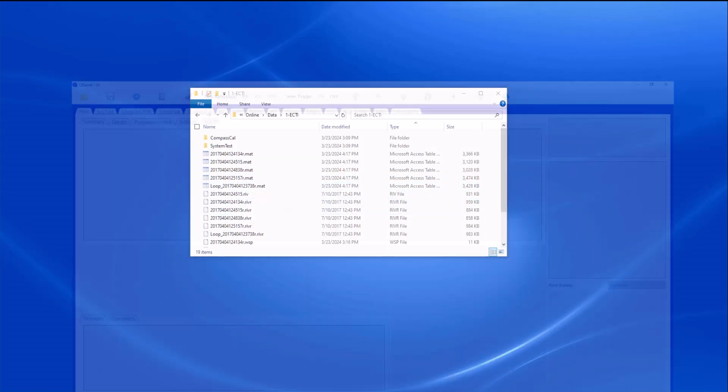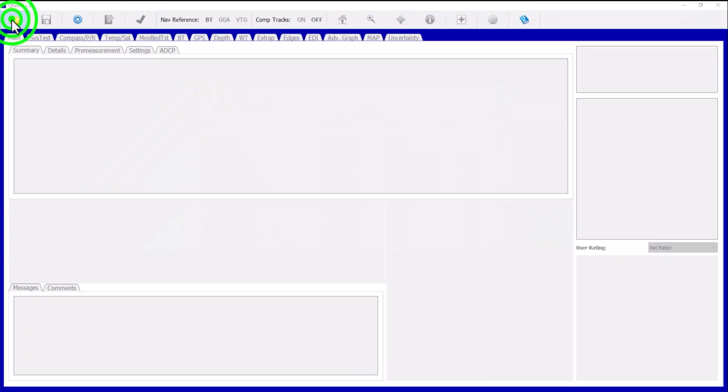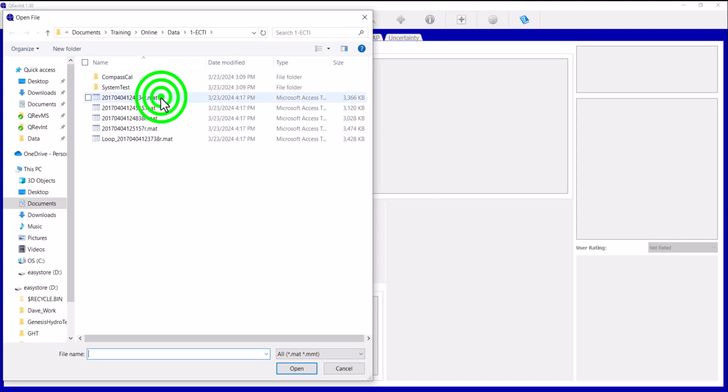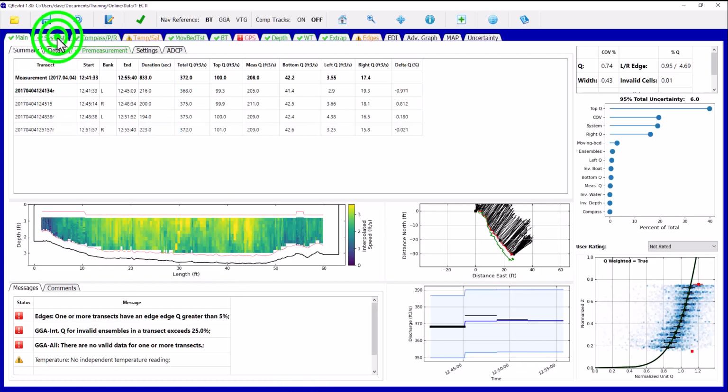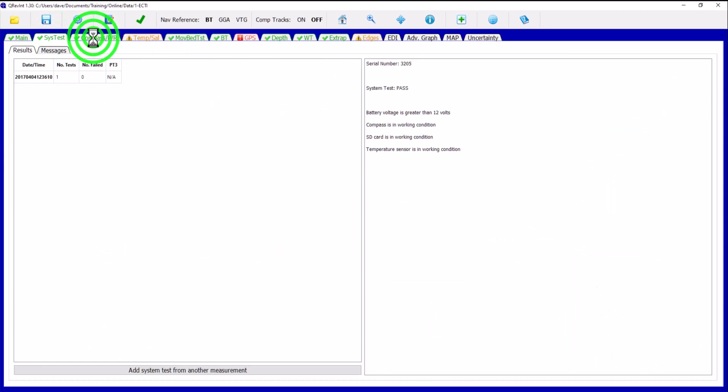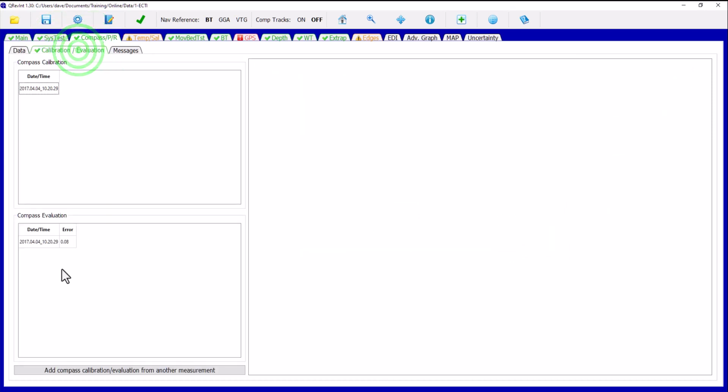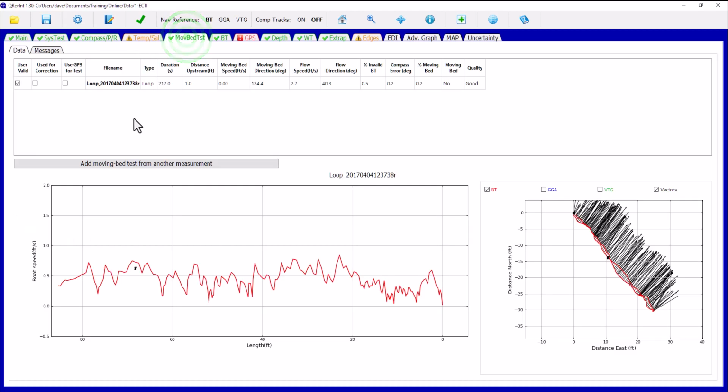To load those in QRevInt, we can open QRevInt, click on the Open Measurement icon. We select only the mat files for the 4 transects, not the loop moving bed test. QRevInt will automatically look for the loop tests or stationary tests, as well as the Compass Cal and System Test folders. Click Open, and we can see that the System Test has been loaded, the Compass Calibration has been loaded, and the Moving Bed Test has been loaded.